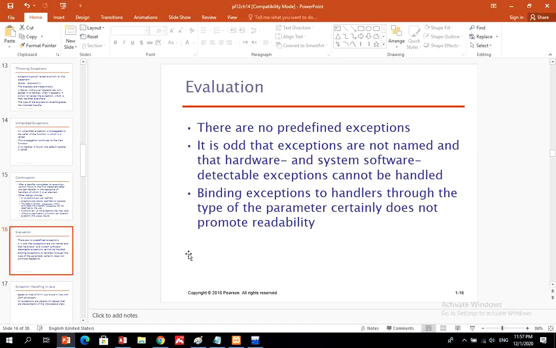So it is sometimes odd that exceptions are not named and that hardware and system software detectable exceptions cannot be handled, because in such cases, specifically in internet programming, it can create a lot of freezing for these websites, as you could see sometimes. Binding an exception to a handler through the type of the parameter certainly does not promote readability.